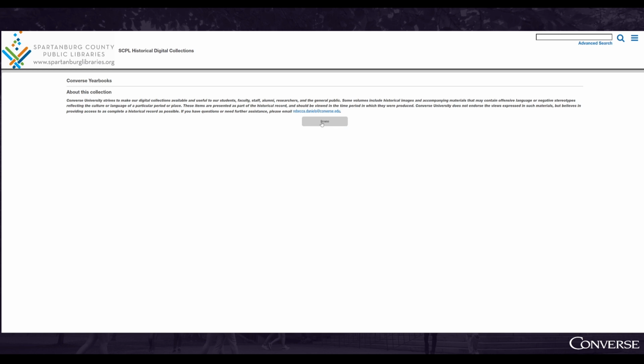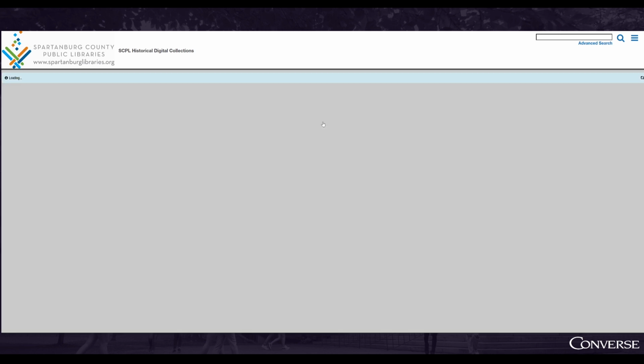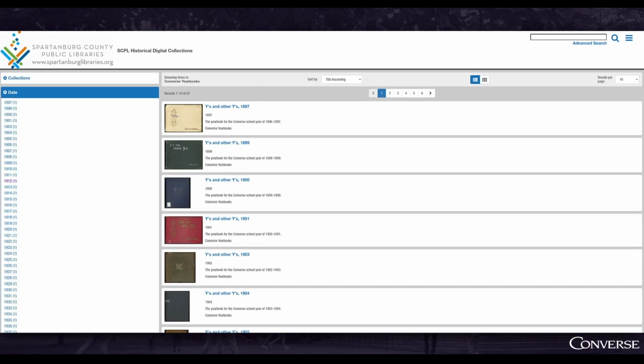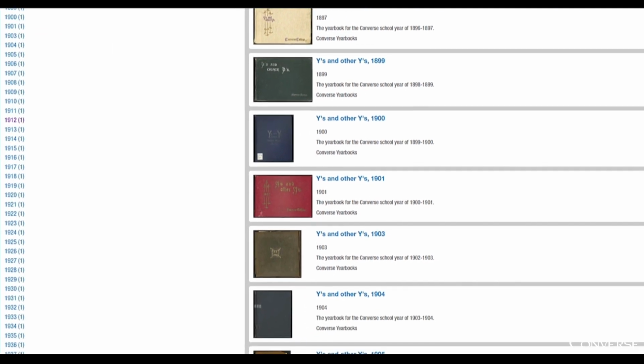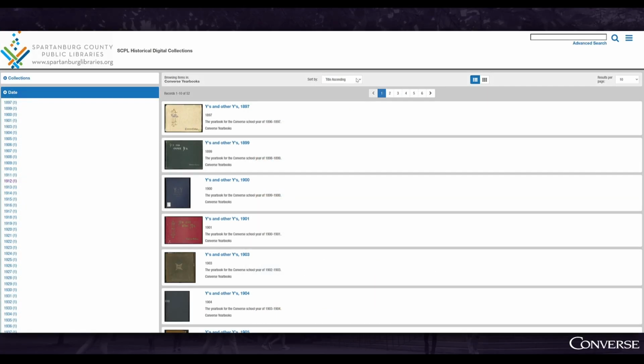Click the button that reads Browse to access Converse's landing page. This collection currently includes digitized yearbooks. You can browse all yearbooks or select a specific year from the navigation panel on the left. You can also organize the yearbooks by ascending or descending date by selecting the Sort By tab.